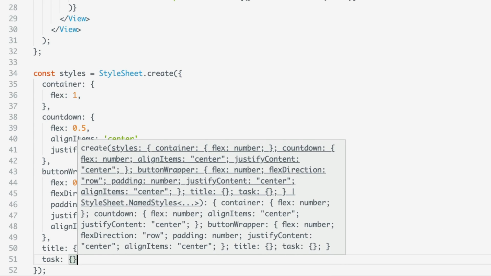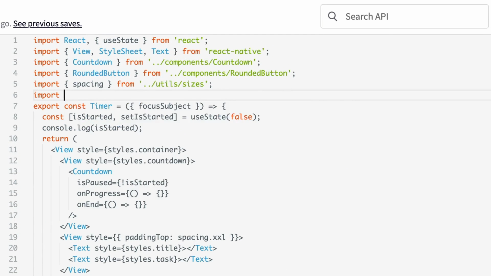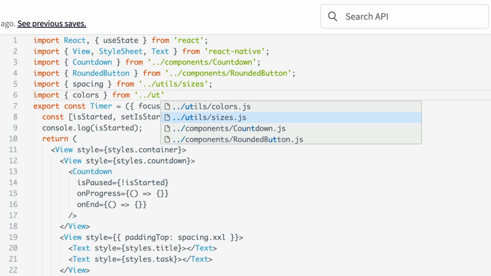And so over here for title and task, what we want to do is grab our colors. So let's import colors from, and then ../utils/colors.